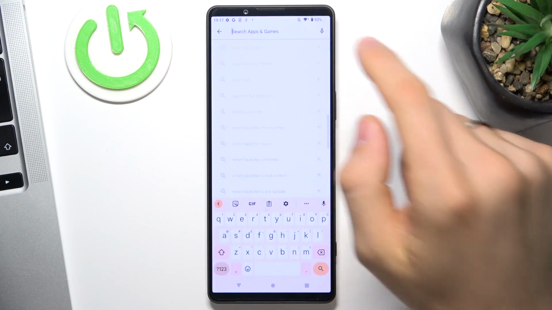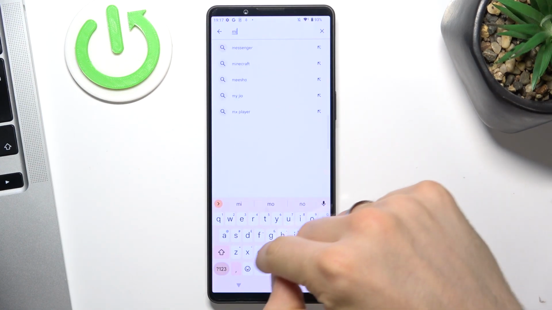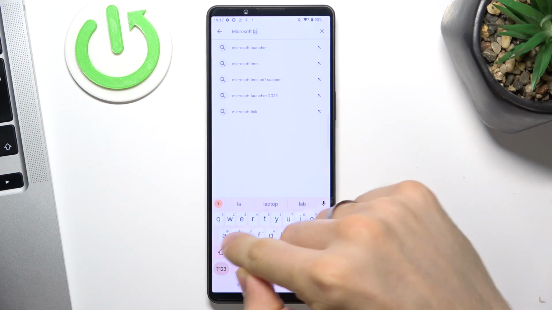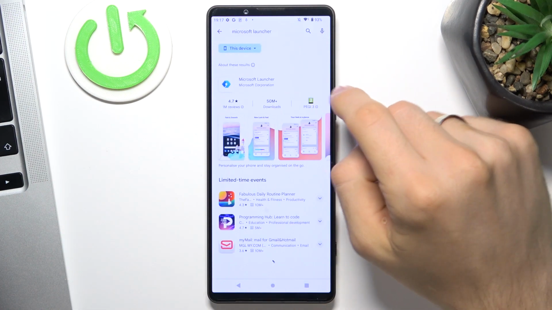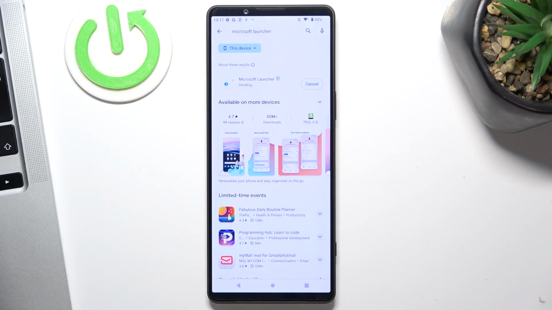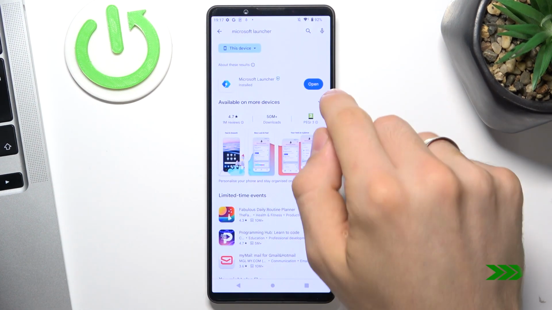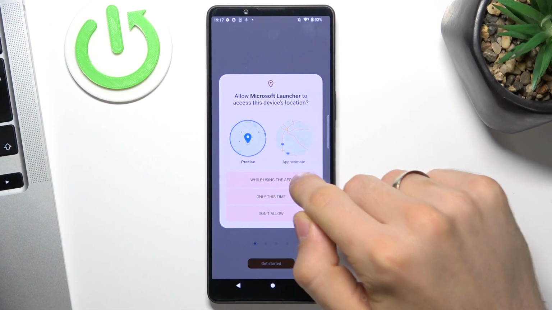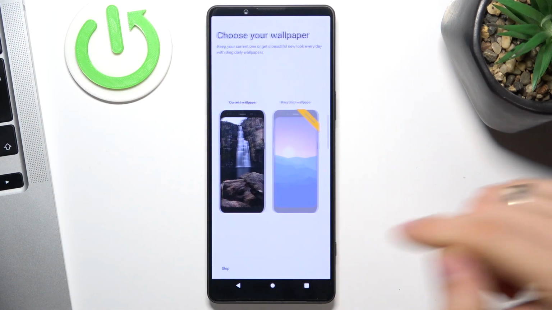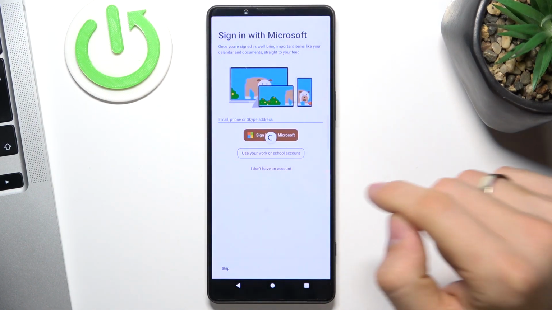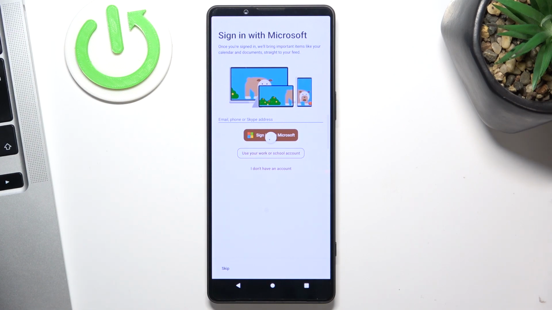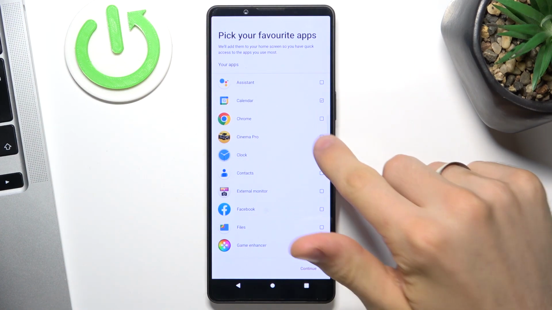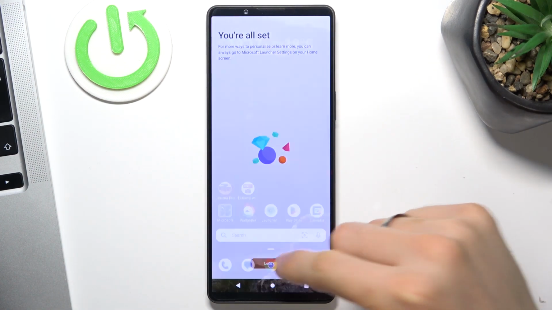But here, in first place in my top is Microsoft Launcher, and now I'll show you why. And click install. Click open. Get started, rate the app, allow, continue, skip, OK. Choose your favorite apps, click continue and go.